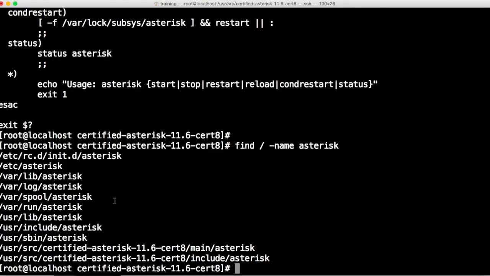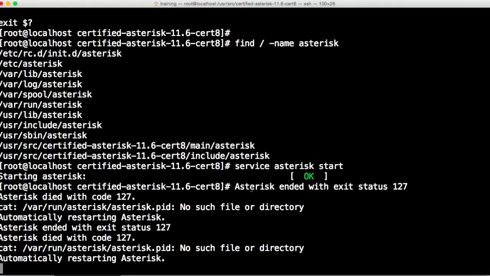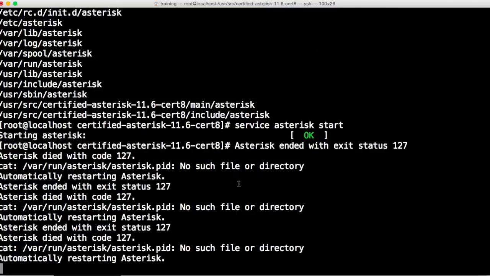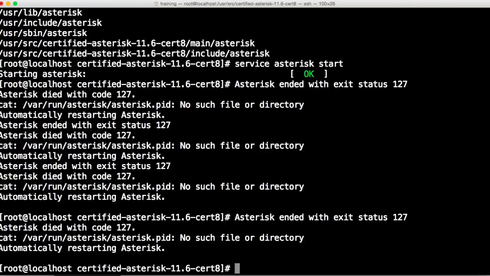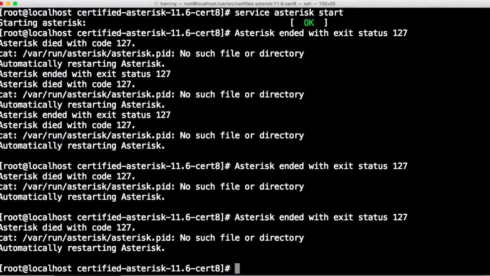So now that we have that all worked out, let's go ahead and try to start asterisk this time, now that it has the right directory. All right, it looks like it's starting asterisk okay, but now it's exiting with a status of 127. Something's not right there, so it looks like that error is just going to keep going. It seems to be trying to restart asterisk, and it's not working.